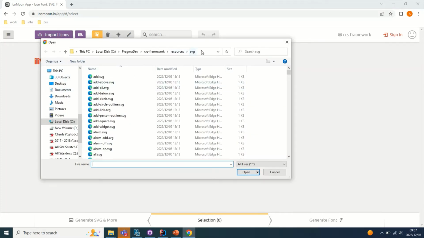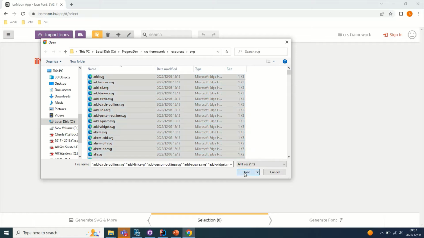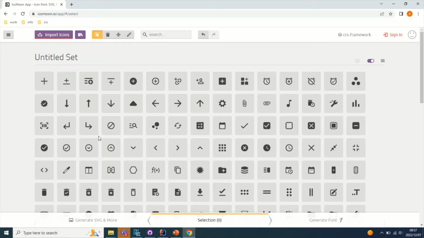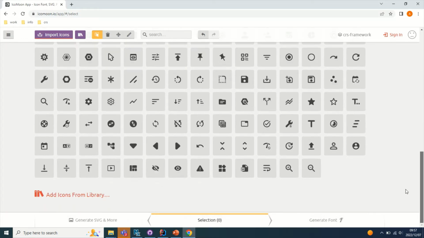And then click import icons. Now make sure you import from PragmaDev CRS Framework Resources SVG where we pasted those icons. Import all of these icons. Okay, so I can see I've got a set that's imported now.